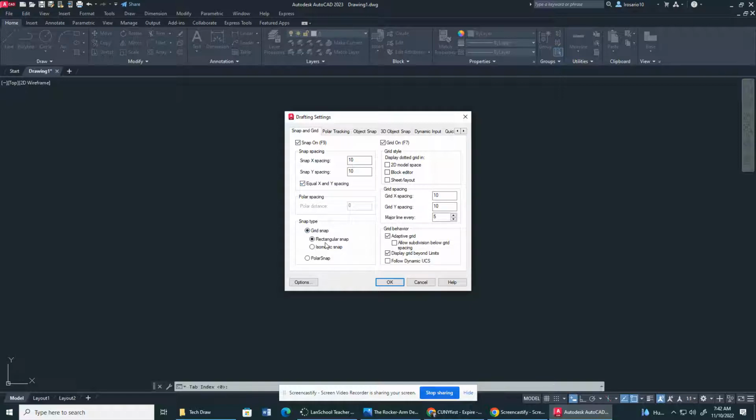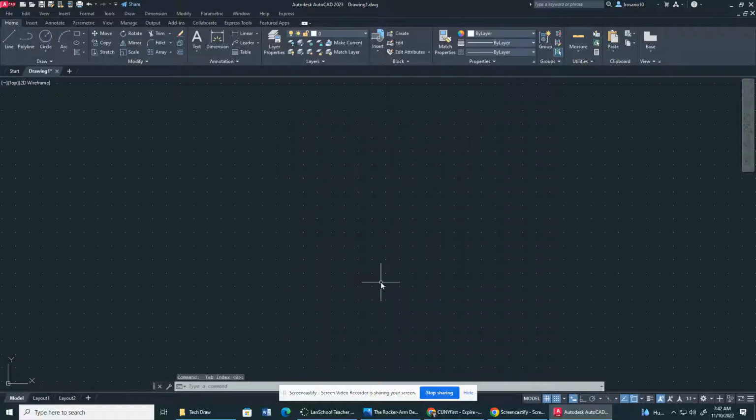Grid snap, rectangular snap is the same. Now, display dotted grid in 2D model space. Also, grid X spacing is going to stay 10. Grid Y spacing is going to stay 10. Major line every is going to stay 5. Adaptive grid stays on, and display and beyond limits. Grid beyond limits stays on. Okay. So now what we're going to do is we're going to click OK. Here we have the grid.